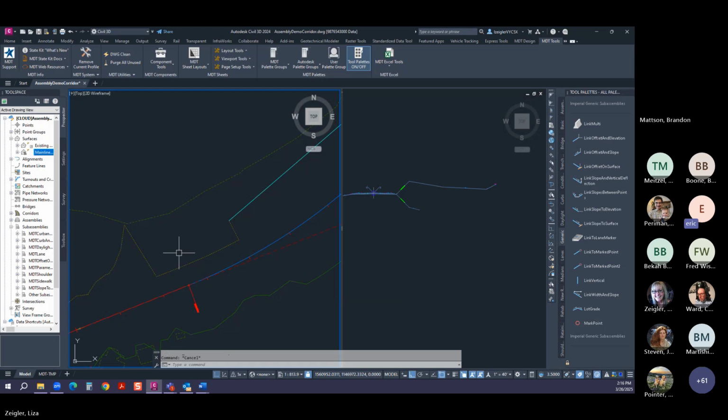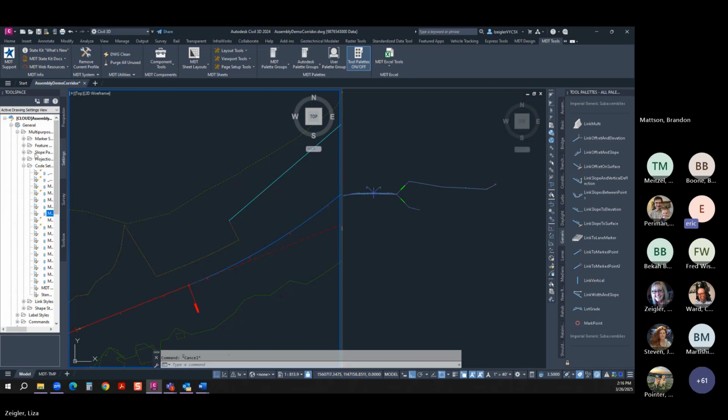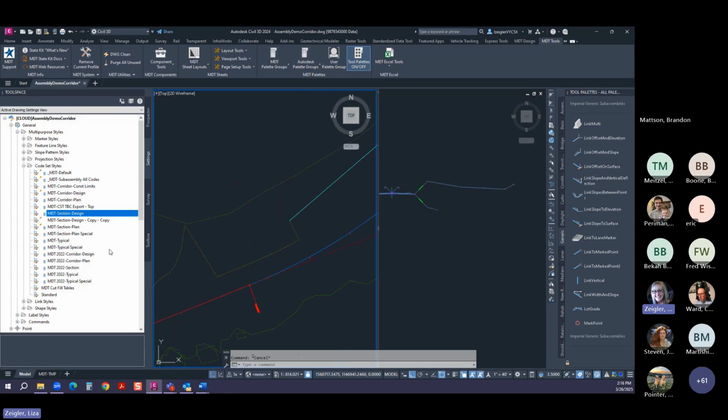Open up the code set style MDT corridor construction limits. Just open that one up in the settings because it looks correct to me. Yeah, so you're thinking that maybe she has one that's... maybe just the code's not... Yeah, it's an underscore versus dash or something. You might be right. I'd have to go look at mine.